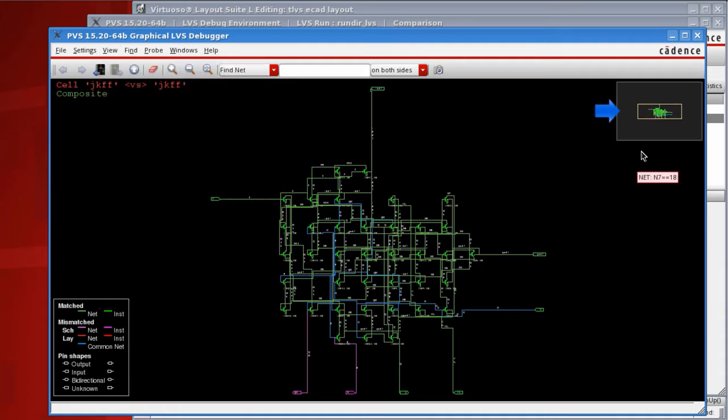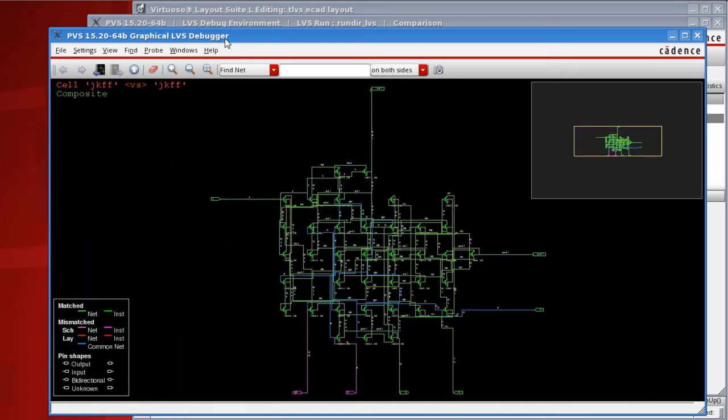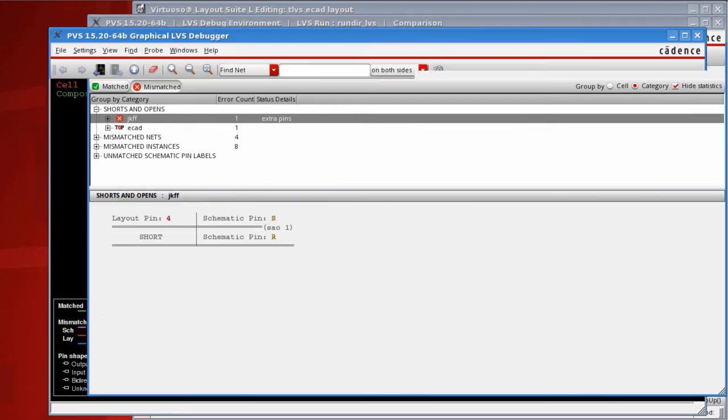You can grow the size of the world view using the soft key V, and it shows you where exactly on the design you are zoomed in. Let's fit the window. So let's start the debugging process. Here in the report, it mentioned that the short is between the schematic pins S and R. So let's try to locate the pins out here.